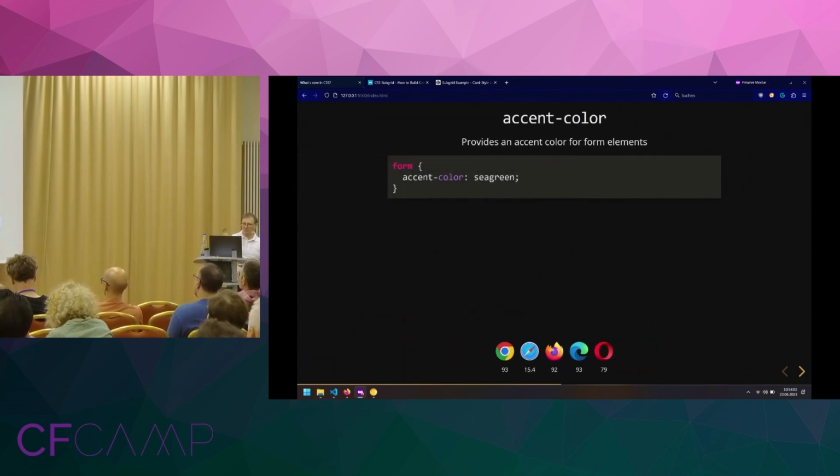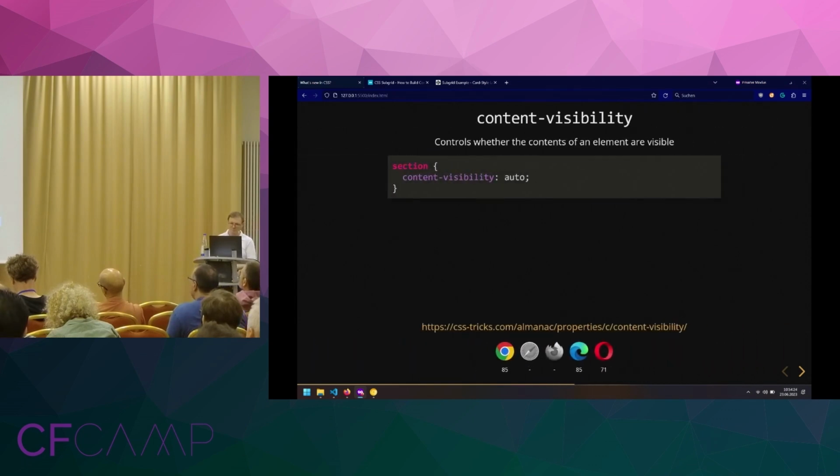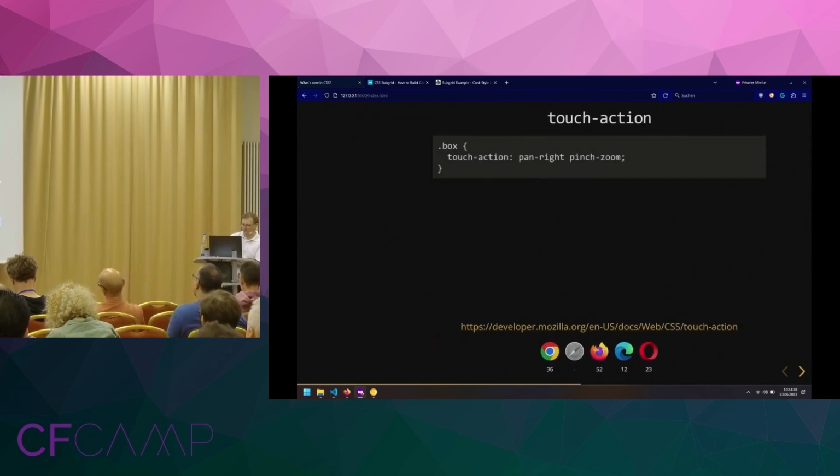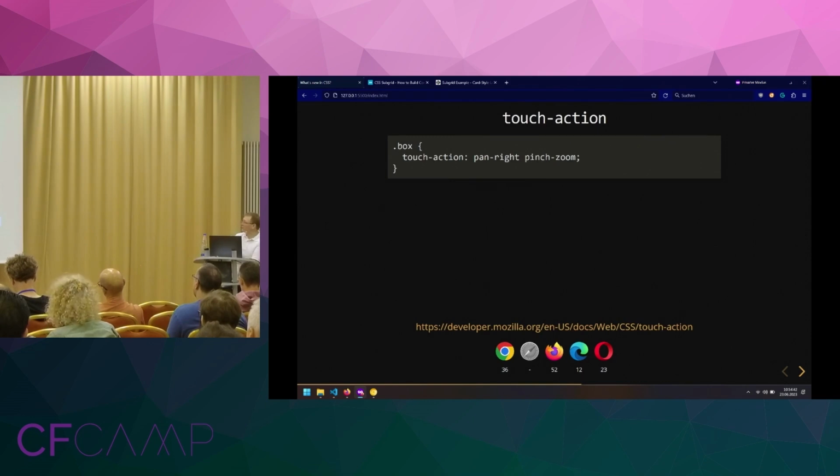Accent color allows you to give form elements a specific color, like for example here sea green, and everything will be sea green. Color scheme lets you define that the whole page should be dark or light. Content visibility allows you to say whether the content within an element is visible or not. Touch action is for different devices, touch devices, I mean, and you can define what interactions are possible with a touch device.